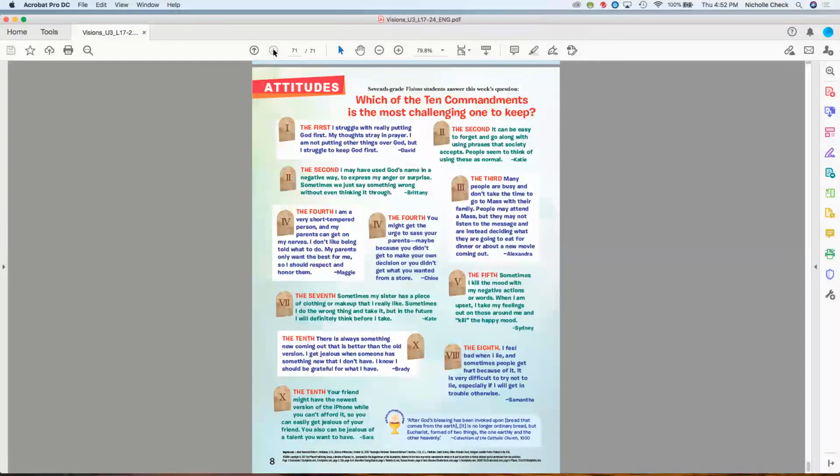All right, this is an attitudes question, a student response feature. Students respond to which of the 10 Commandments is the most challenging one to keep. And so the students have to respond to that. Have your student go through, identify which one they maybe relate to the most, but respond to this question for themselves.